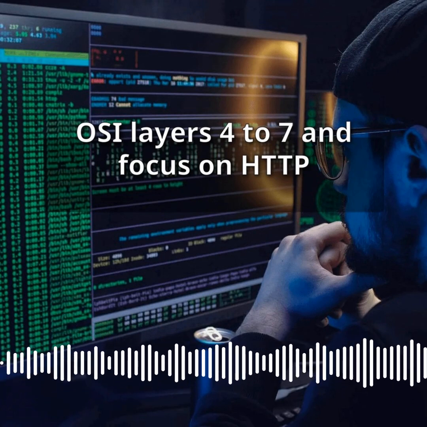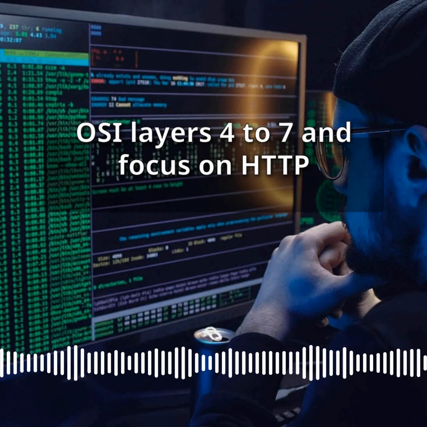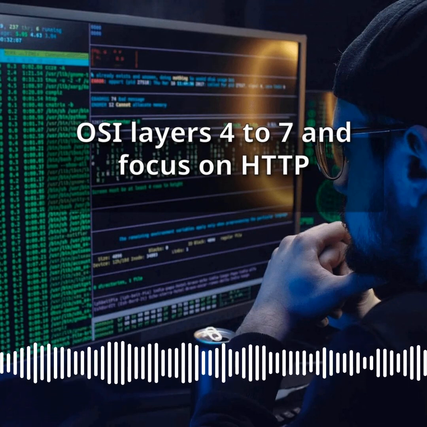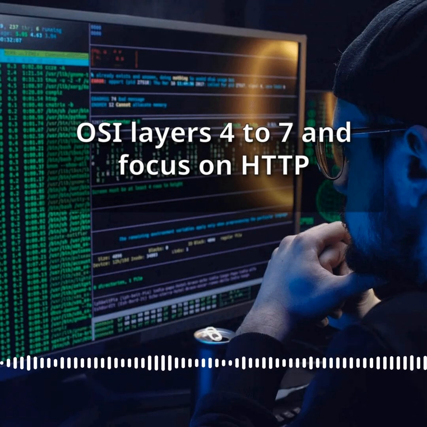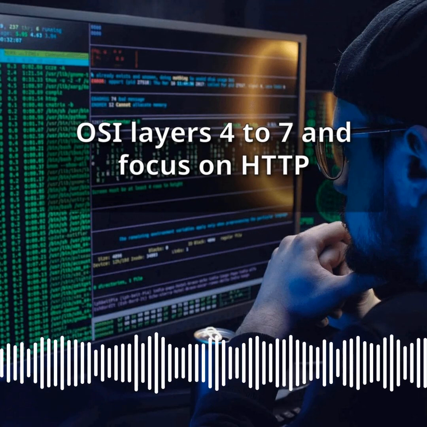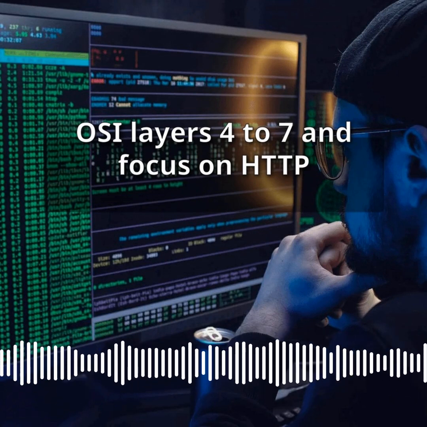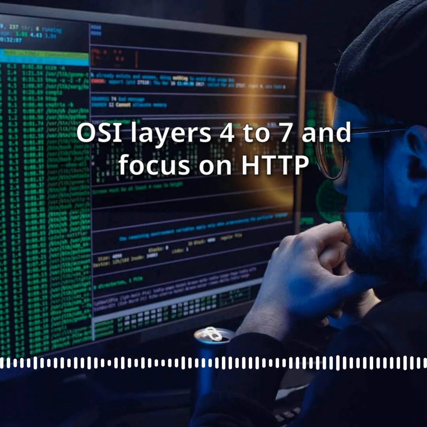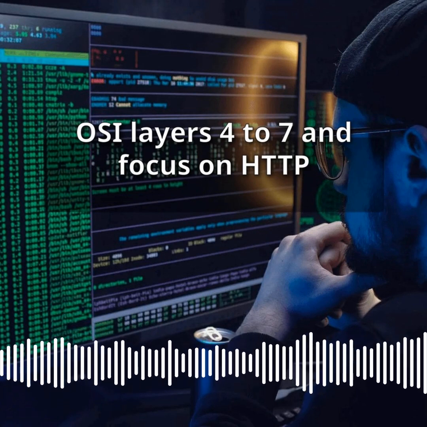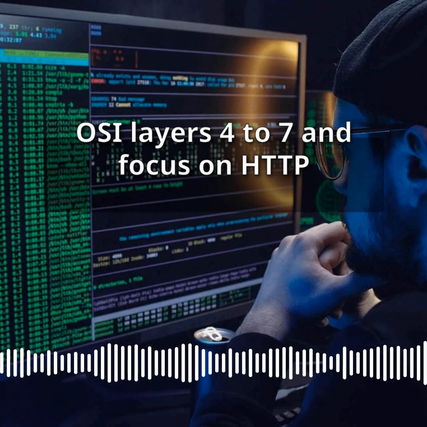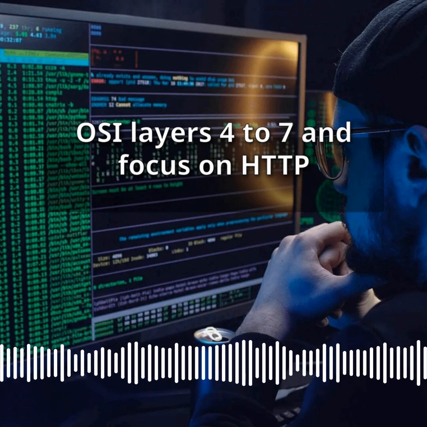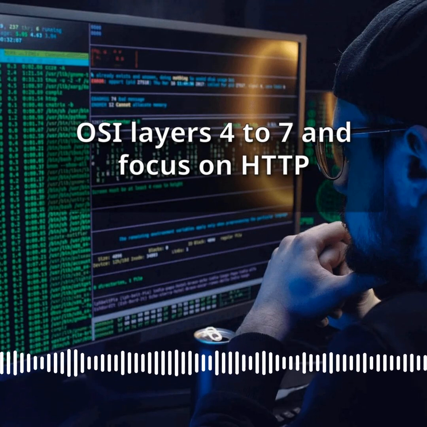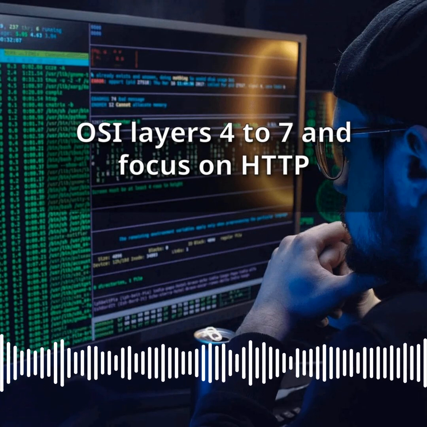Ports are split into three ranges. Well-known ports: 0 to 1023, reserved for standard services like port 80 for HTTP, port 443 for HTTPS, port 22 for SSH, port 53 for DNS over UDP. Registered ports: 1024 to 49151, used by applications like databases. Dynamic or ephemeral ports: 49,152 to 65,535, assigned temporarily by the operating system to client-side connections.